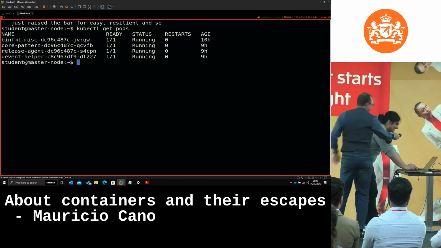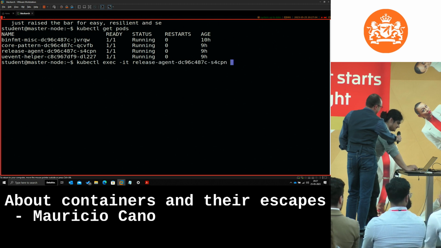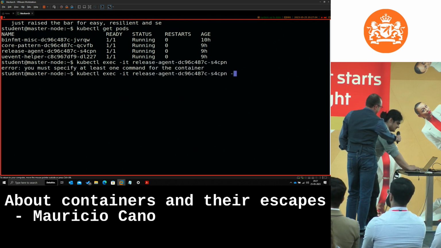Literally. Thank you. So basically, the thing that we will do here is just to exec into the container. And in this case, it's going to be called the release agent container. The command.